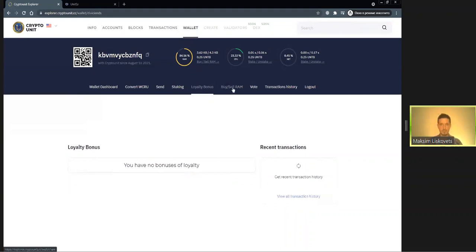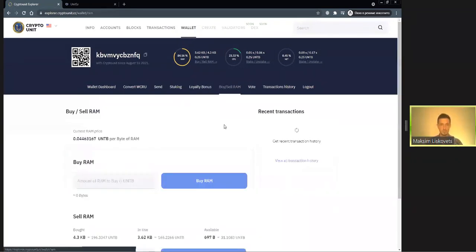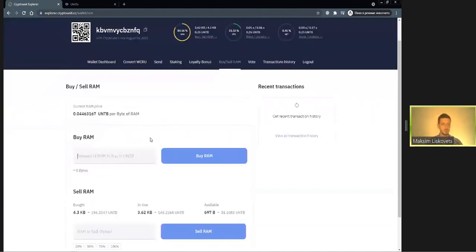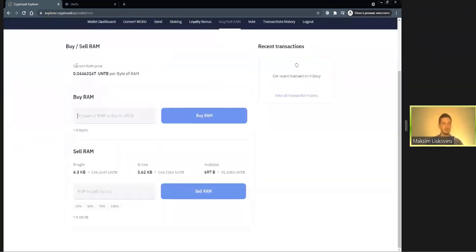The next tab is buy, sell, RAM. We go to it, and again, look. In a similar way, this button here and the buttons in the upper line, in the upper side, so they are the same for you to know it. So what can you do here? Here in this tab, you may buy RAM. Let us buy, no, before I buy, I will share some details about the page. Well, at the top, you see the current RAM price in UNTB. At present, 1 byte of RAM, byte is the memory, RAM is our memory on our blockchain, and accordingly, it is measured in bytes.